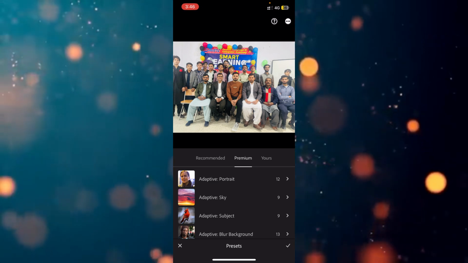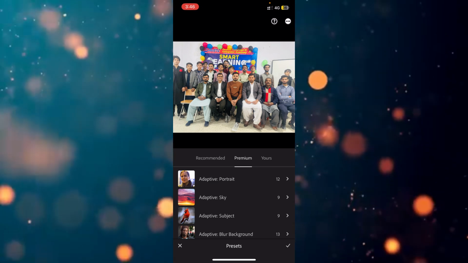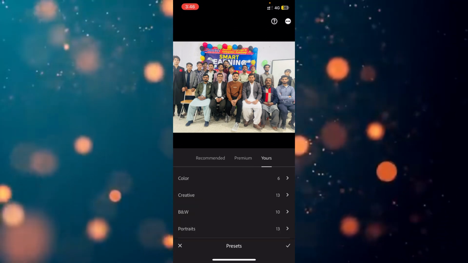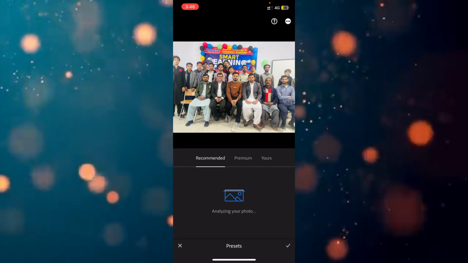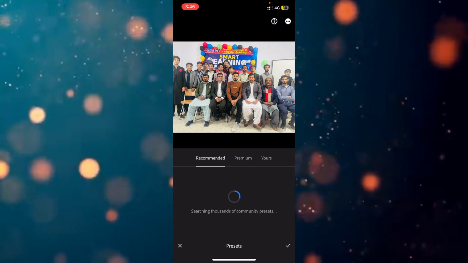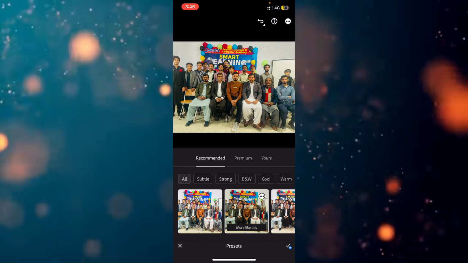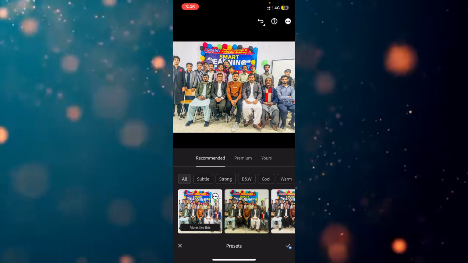As you can see, now there are two types of presets. If you want to download these premium ones, you can also do that. If you want to go to the User section, you can also do that, and some recommended ones are also provided here. So it will recommend them to you, and you can choose any of them as well. As you can see, these are provided here, like this one. It's up to you, whatever you are choosing.